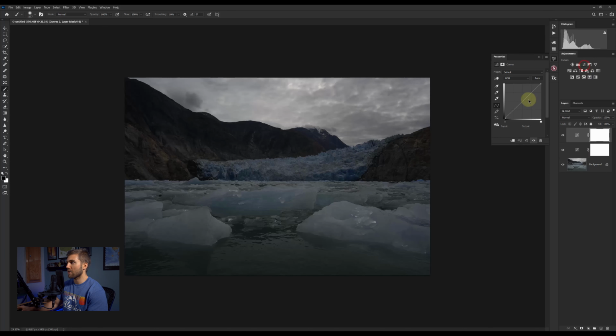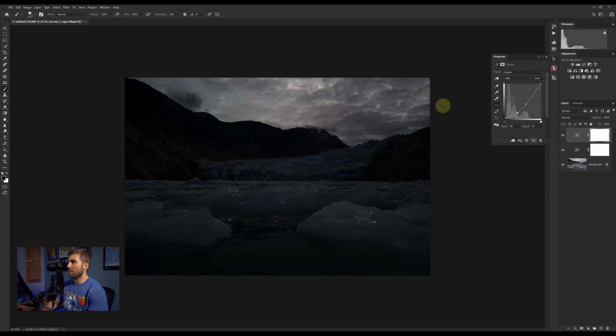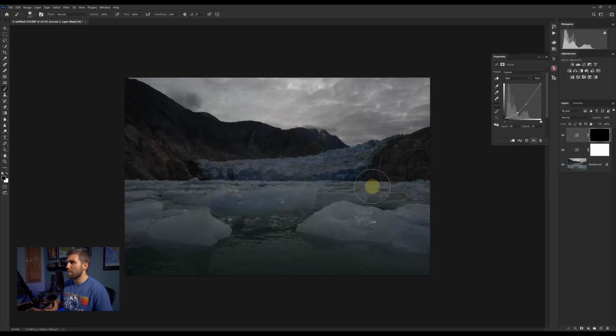So I'm going to grab another curves layer, and I'm just going to pull it down to darken the sky, maybe at another point down here. And I'm just going to pull down a little bit, and you can see that adds a little bit of contrast. So here's before, here's after. Now, obviously, this looks really, really bad on the rest of the image. So what we're going to do is add a layer mask. So I'm going to hit Control or Command I with the mask selected to the right.